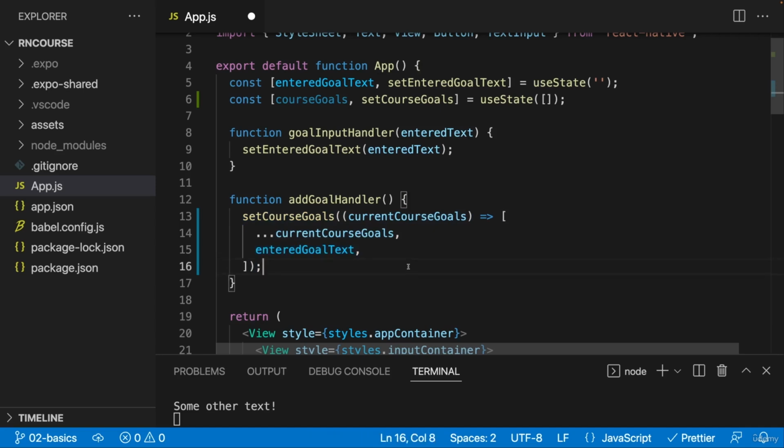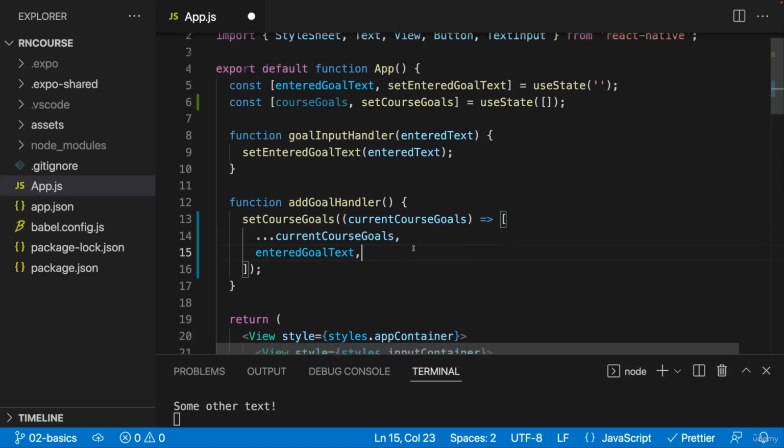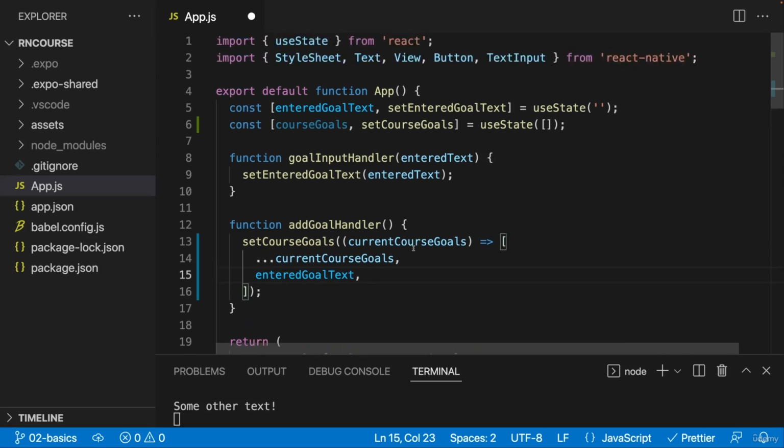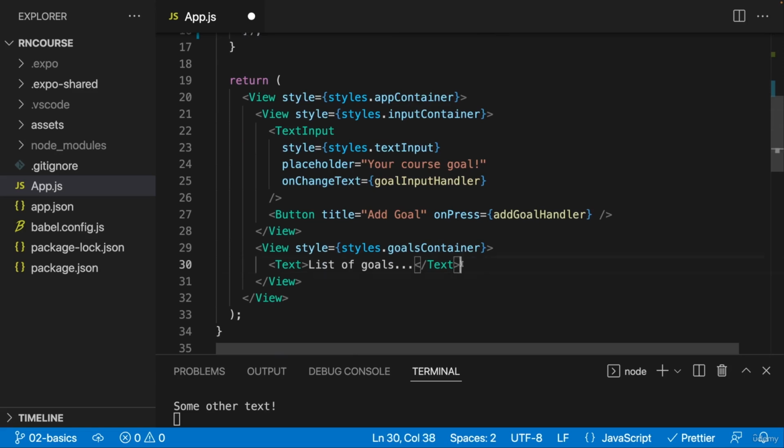The next step, of course, is to now output the list of goals here. And how does this work? Well, it works basically as it does in React for the web as well. We have an array of values which we want to output. And in React for the web, we would use the map method typically to map our array of data, of strings or objects, into an array of JSX elements, which can then be output in the JSX code returned by this component. And we can do the same thing here.